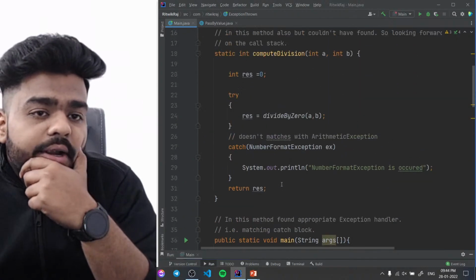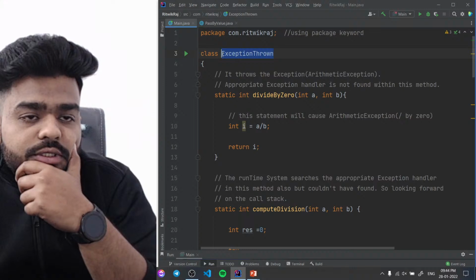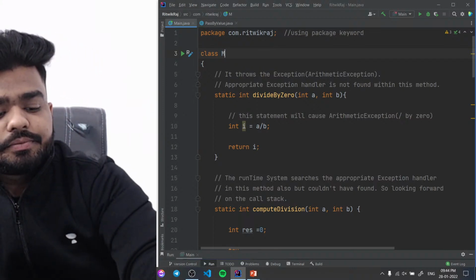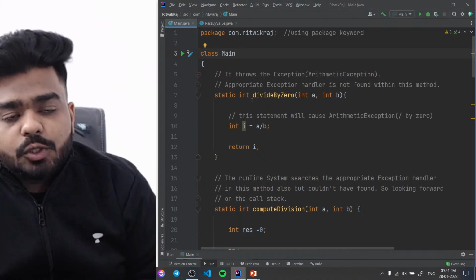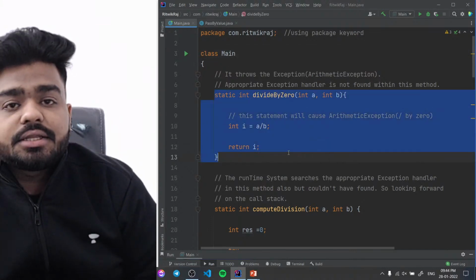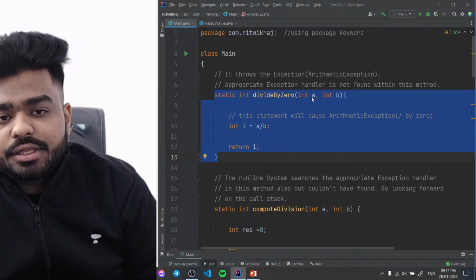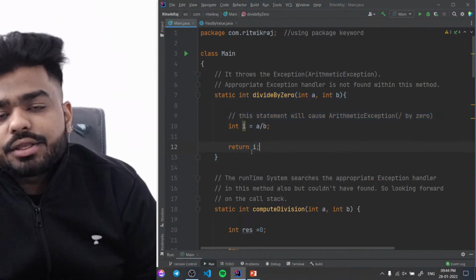Public static void main, static int. So this is my main method. Okay, please have a look. There's a main class which has a static int method. Understand this is a static method, divide by 0, which has two values, a and b, and i equal to a by b, where it is returning i.